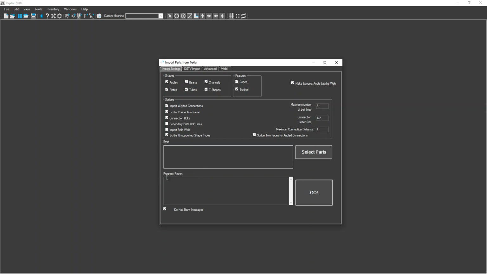The error box will show you any errors Raptor encounters during the import process. By selecting the error and clicking the Select Parts button, it will locate the part in the Tekla model. Progress Report. As the import process is taking place, you will see status messages for the process in this box. The Go button starts the import process. Do not do this until all settings have been properly set. Once it's selected, it will also become a Cancel button.